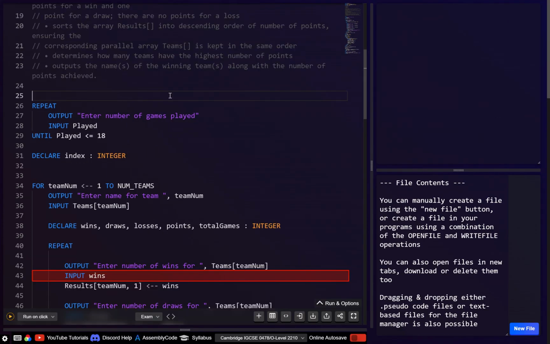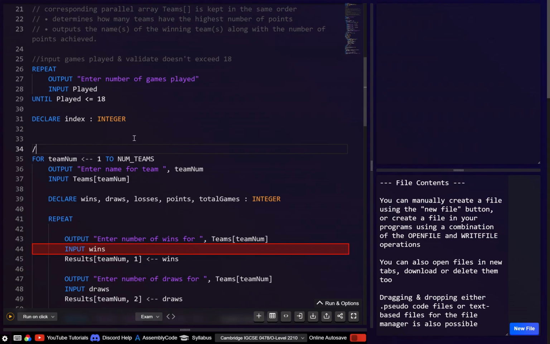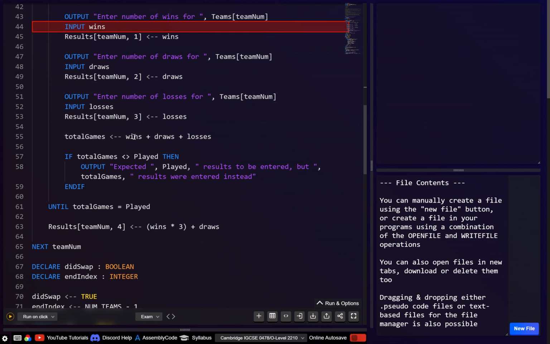Finally, let's just go and comment this code. So the first one, I think we could just say input games played. Let's say and validate it's less than or equal to 18. Maybe doesn't exceed 18. Right, then we could just say, this is going to be where we're looping through, getting the team name and points. So loop through, let's say input, and then this is going to be team name. It's going to be the wins, draws, losses, and also calculate points. I think that's everything we do.